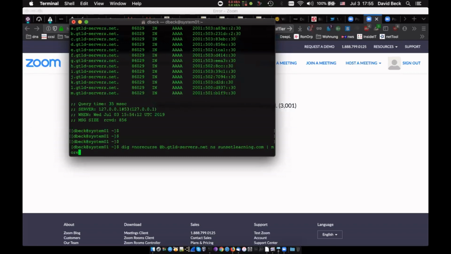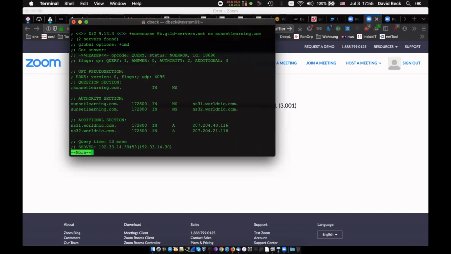And the excitement's not really there because I hit return and nothing's coming. Oh, there we go. I didn't hit return. And what do we have here? We have in the authority section the NS records for sunsetlearning.com. And this is WorldNIC. That's who's providing the DNS for Sunset Learning. So if we go all the way back to the top of this, there is not an answer. We don't have an answer. Instead, we have a referral.